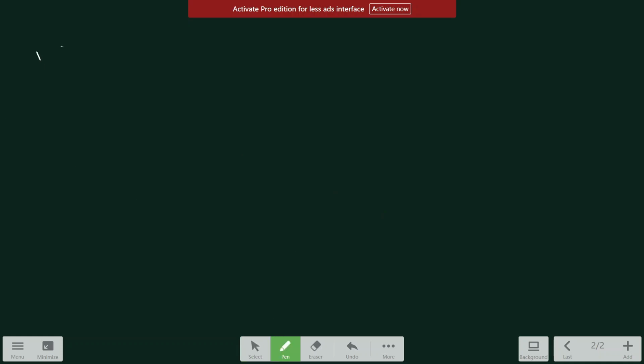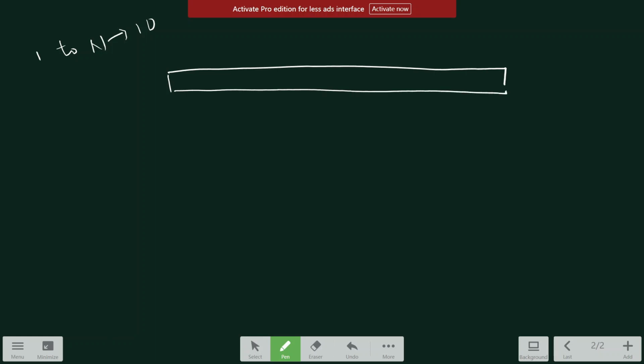So 1 to n numbers are there. We'll say n is 10. So what do you mean by 1 to n numbers? An array is there which has some numbers. Yeah. Now these n numbers are shuffled here and there.